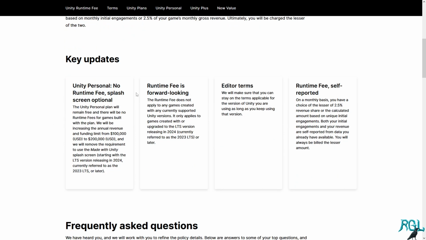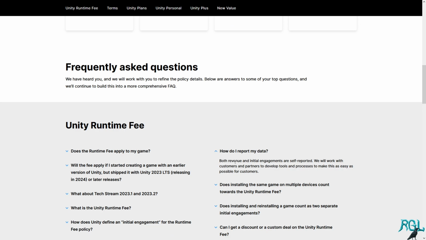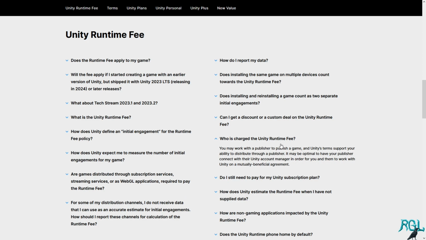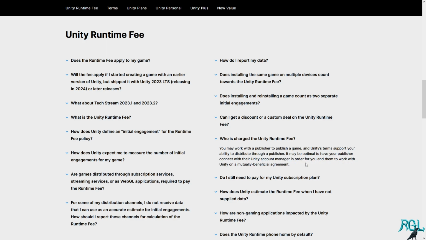And then here they just have some key updates, which is pretty much what I already read. And then they have some frequently asked questions. Self-reported. I'm glad they got rid of that. Who is charged the runtime fee? You may work with the publisher to publish a game, and Unity terms support your ability to distribute to a publisher. It may be optimal to have your publisher connect with a Unity account. Yeah, they got rid of that. See, I was wondering about that.